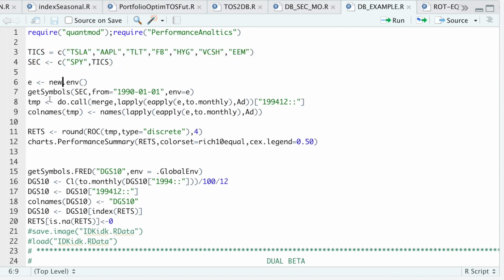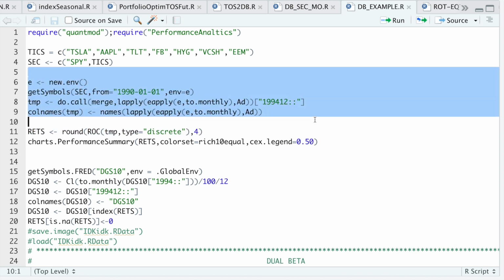I'll collect the data by using getSymbols. I'll send it to a new environment. I'll merge the adjusted closes starting in December of 1994 till present. I'll use monthly prices instead of daily returns. So I'll go ahead and run these lines.